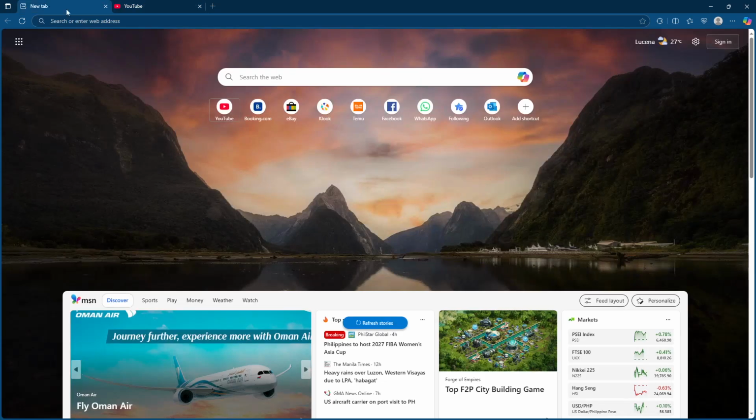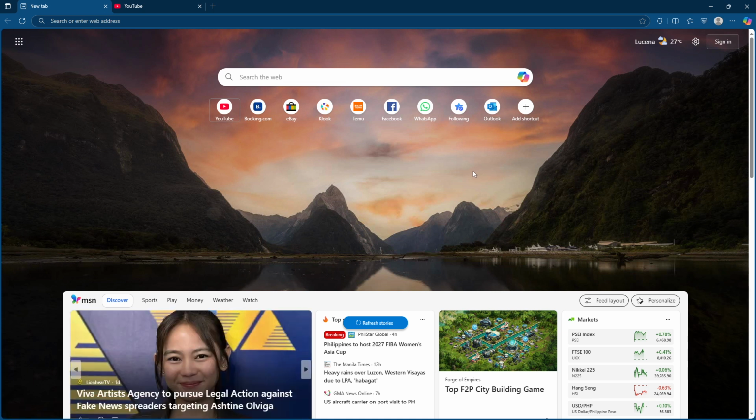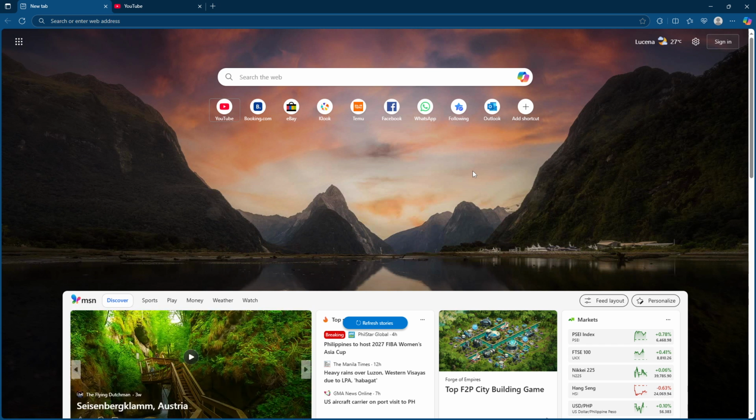This shortcut will help streamline your daily browsing routine, saving you time and effort in navigating to your most visited sites. Feel free to add or reorganize your shortcuts as you see fit, customizing your browsing experience to suit your preferences perfectly.